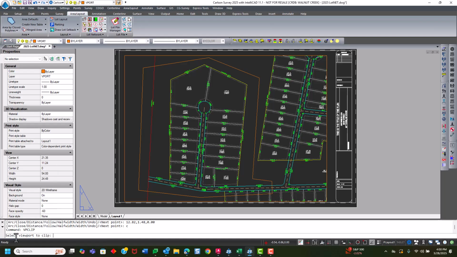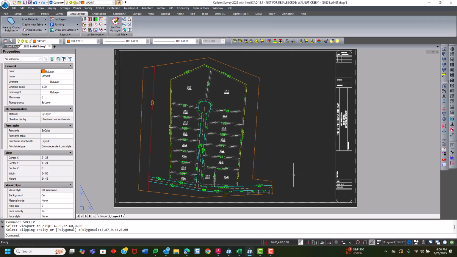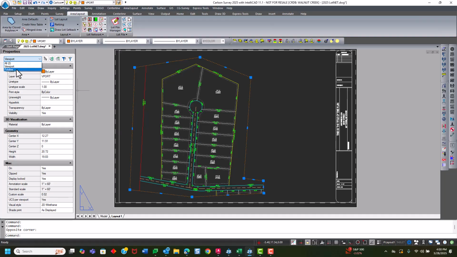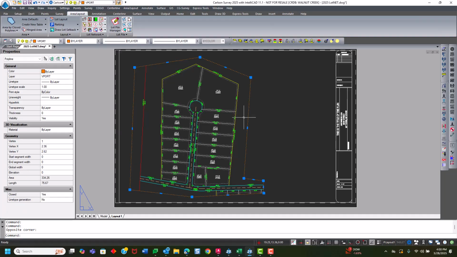And it prompts me to select the viewport to clip, which that's the viewport to clip, and then select clipping entity or polygon. So if I pick polygon, I would have to draw that again. So I've already drawn the polyline, so I just simply pick that one, and there's my viewport. Now I have a polyline and a viewport. You can see my selection. So I can select that polyline, which I've done here, right? So I limited my selection to the polyline, and I'm going to copy that in place.